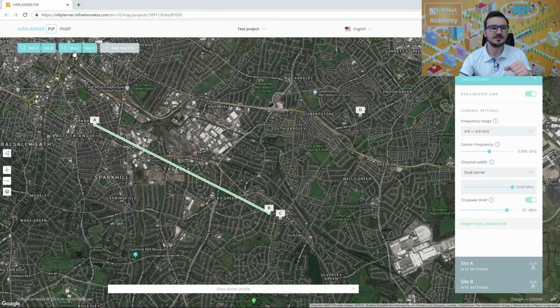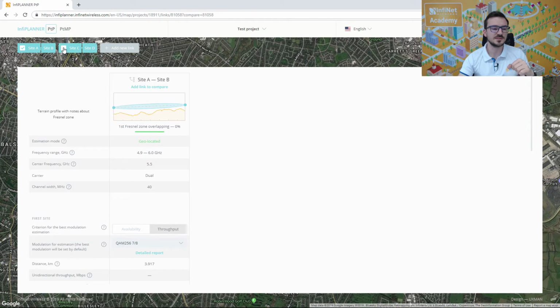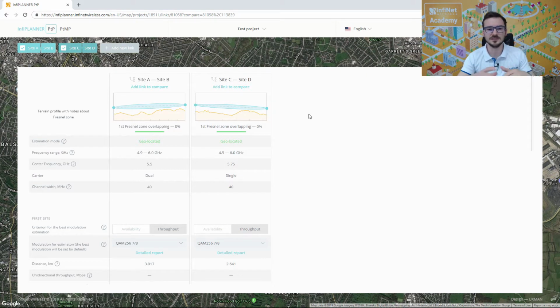This is the first feature that I want to show you here. So when you have some links in your project, like in this case, they are listed in the top left corner of the web page. And when you hover the cursor over those links, you will see that some white checkboxes will appear. And if you click those checkboxes for each link, you will add those links to the comparison window.